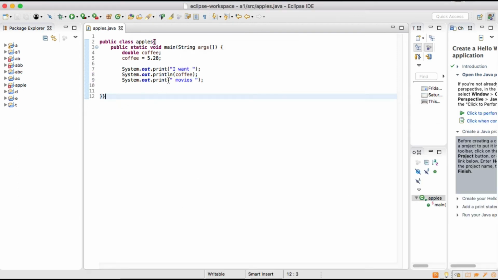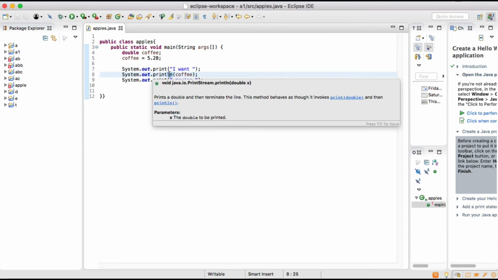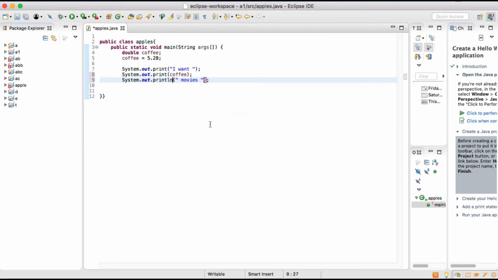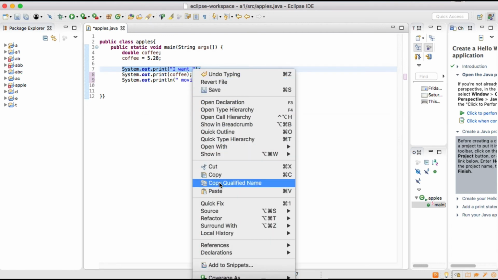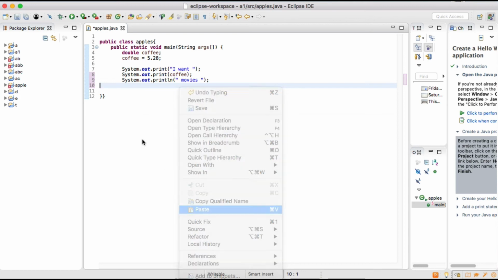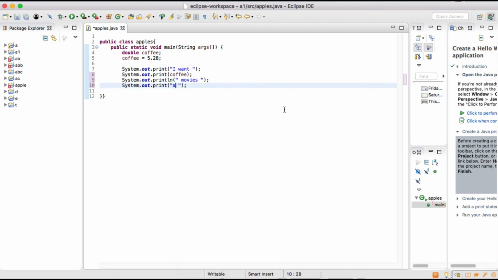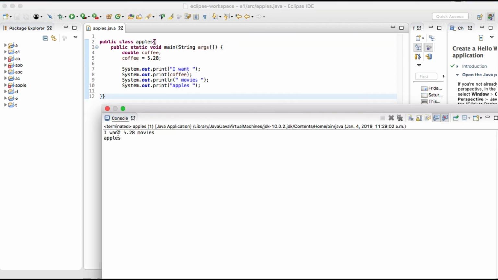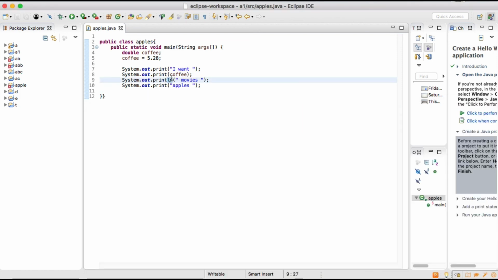See, same as that. Like if I put ln here, and let's type something else. Let's put apples. Okay, I copy this one, paste it under this, and let's put apples here. So these apples should go down since we have ln above that. So you can see I want 5.28 movies, and apples went down because of the println statement. That's the difference between print and println.